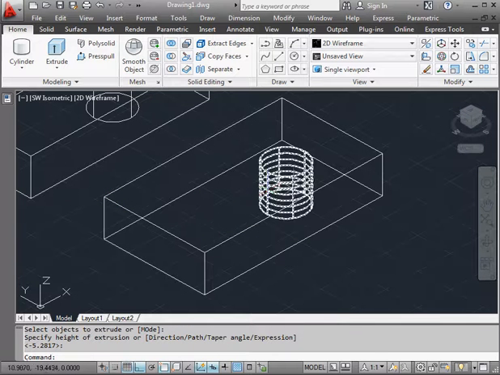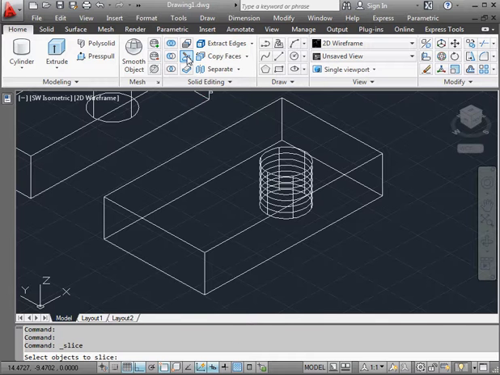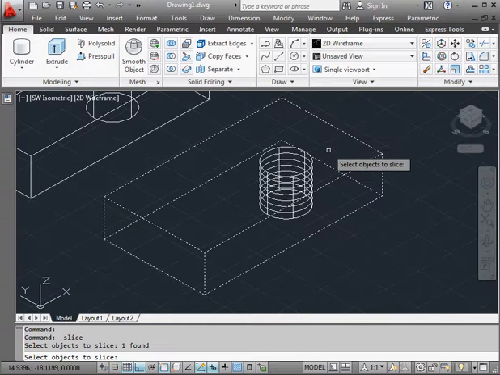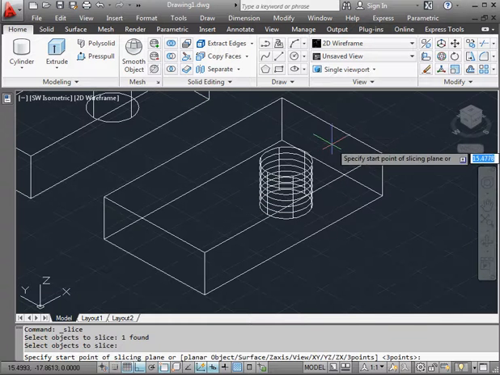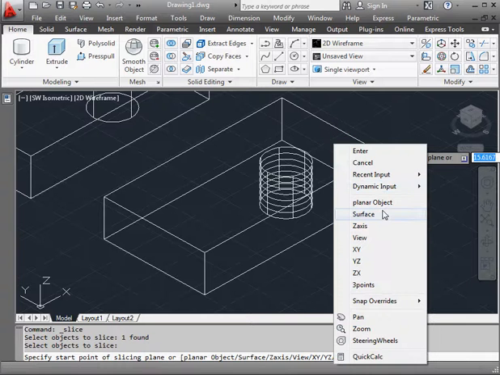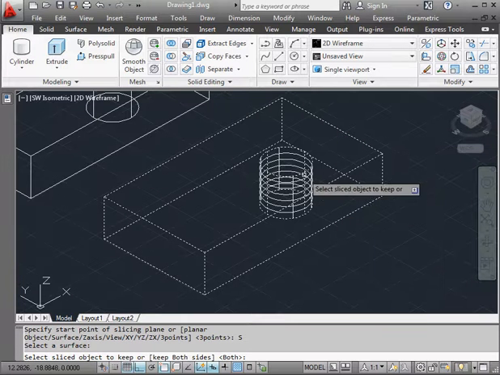Lastly, let's make a hole through this solid. Activate the slice command. Select the solid. Right-click to finish my selection. Now the start point of the slicing plane, right-click and select surface. Let's click on our cylindrical hole.